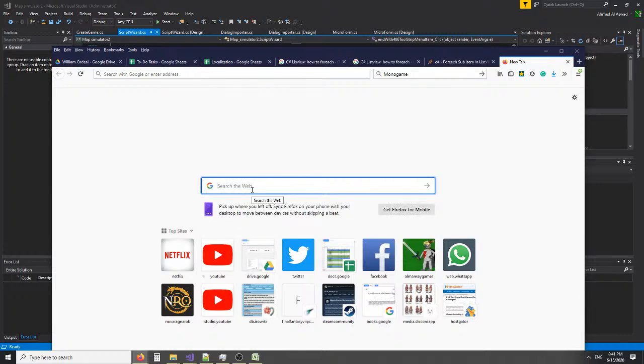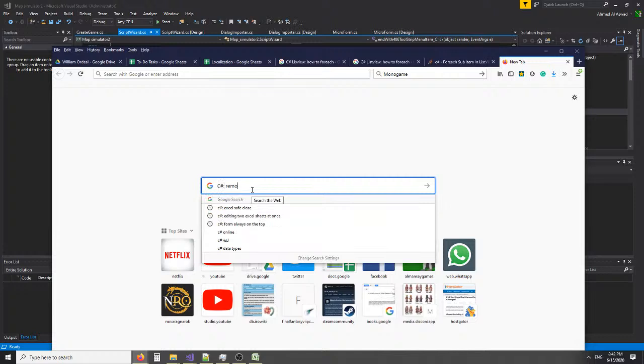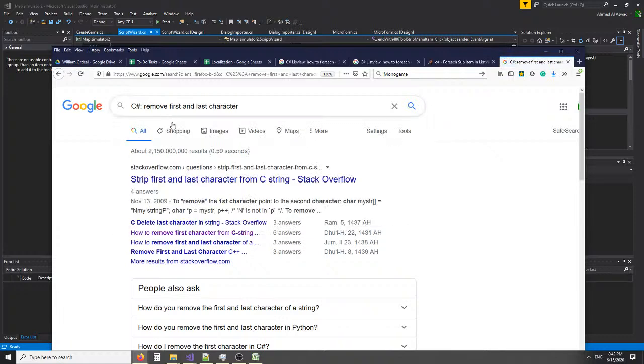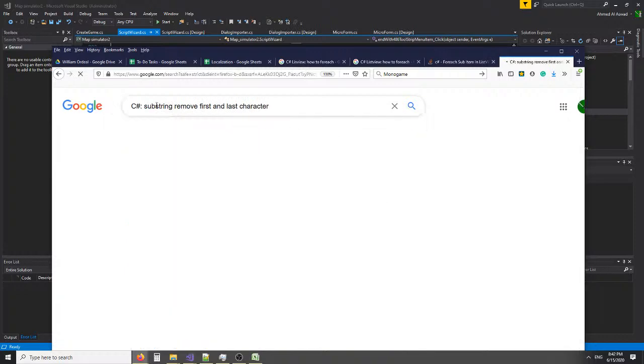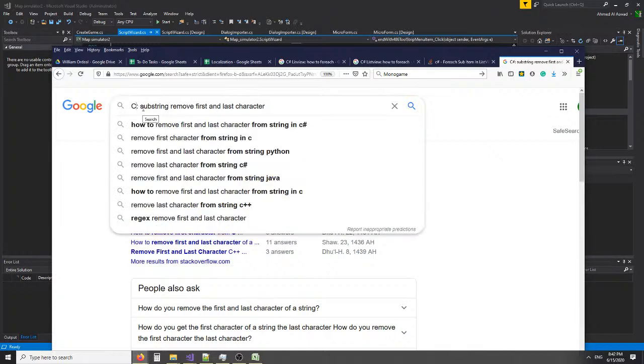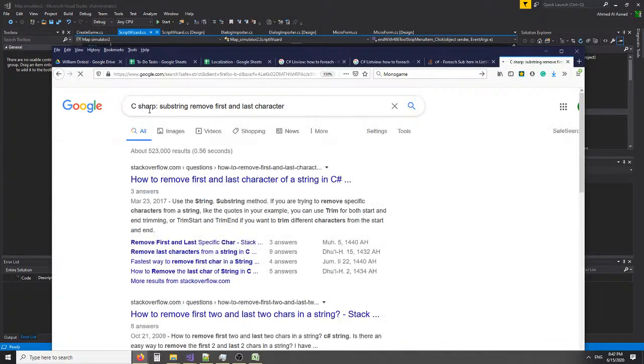Calm down first. C sharp, remove first and last character. Substring. Because I believe you need to start from 1. That means you need to start from 2 maybe, but depends on the language. And again, every time you search for C sharp, it says C. You must say sharp as sharp. Okay.